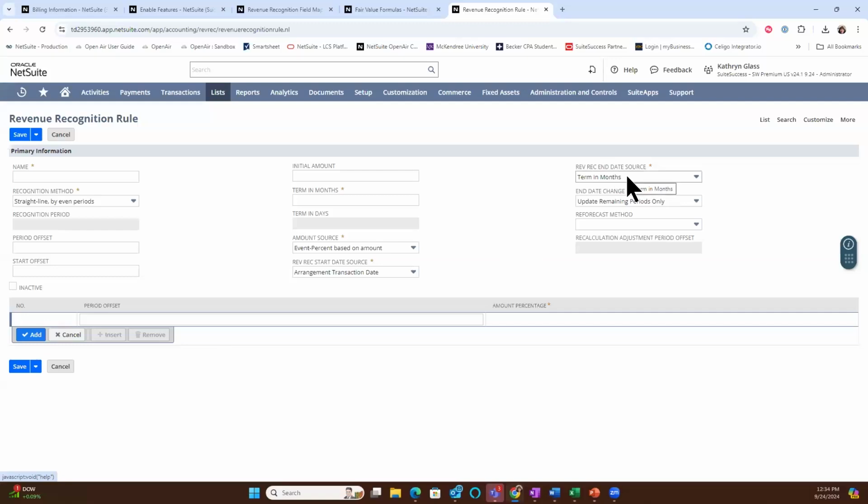Then you're going to put the revenue recognition end date source. Is it the term? Is it the event date? Is it the source date? Etc. Those are the most popular ones that I typically see. And do we want to update remaining periods only if the end date changes, or update all periods? Usually everybody picks update remaining periods only. If you did need to reforecast, usually remaining periods is the most popular option if you do choose that.